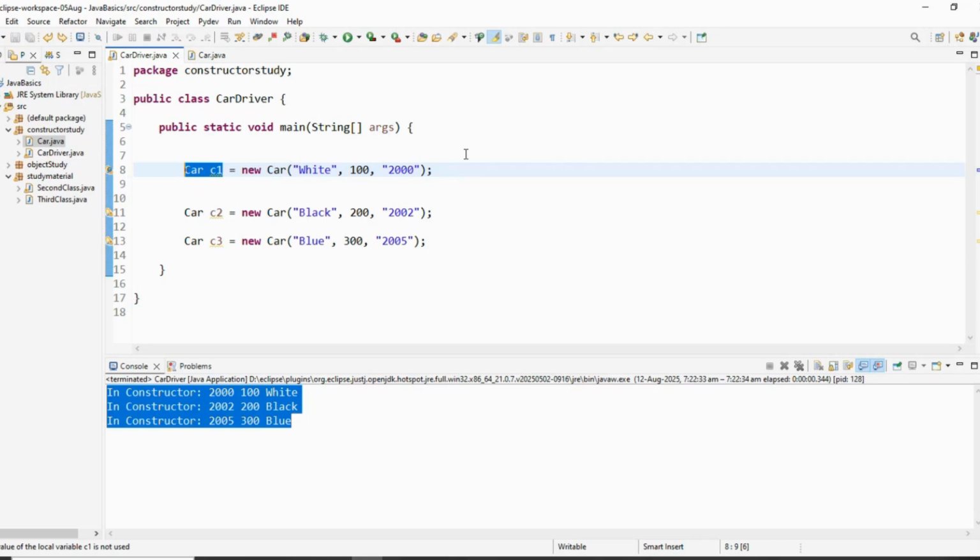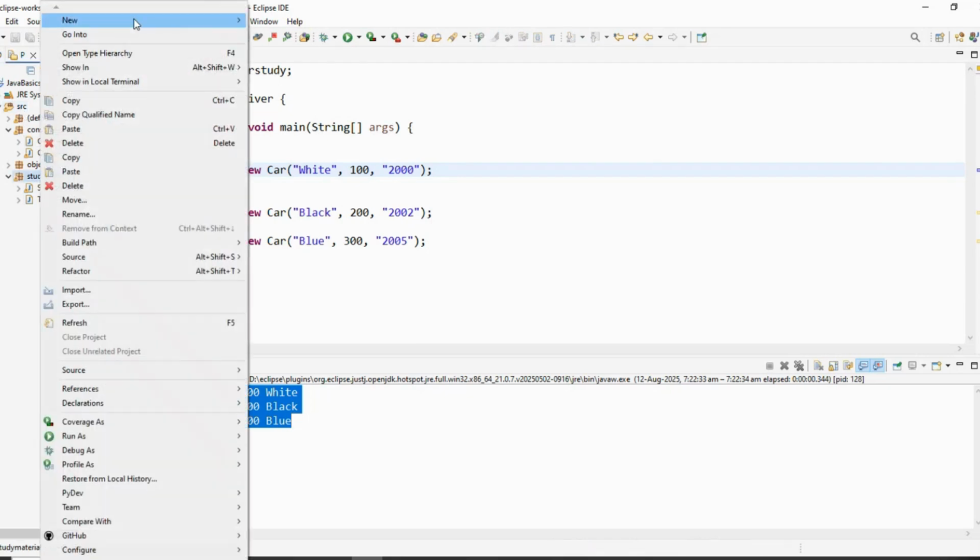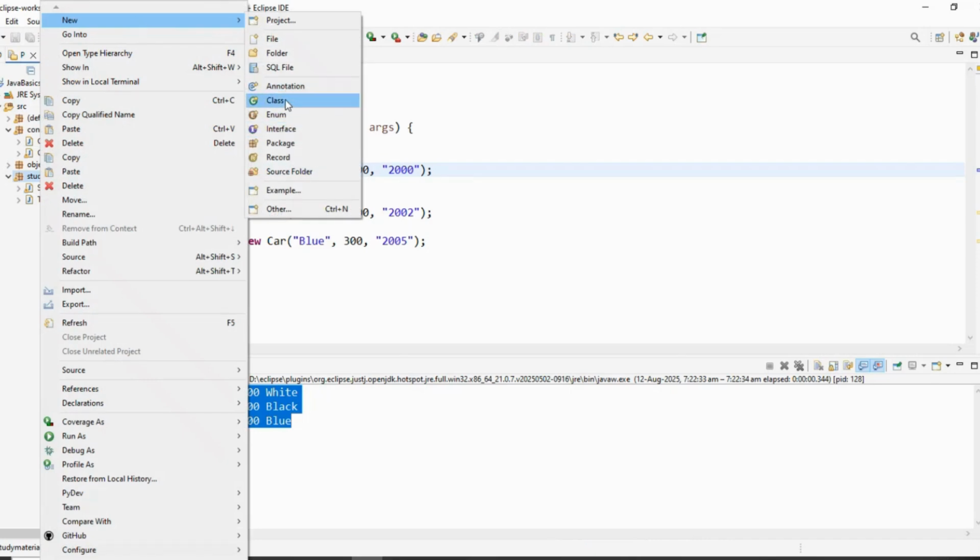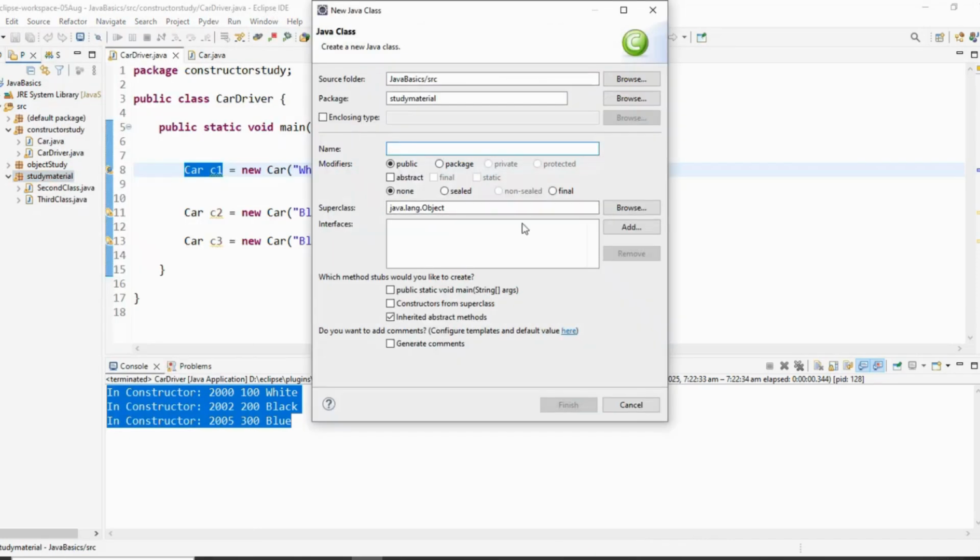Okay, now I will take one more example. Say here, new class. Which class name have I given? Say function overloading.